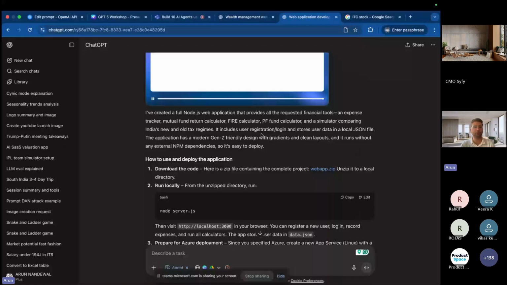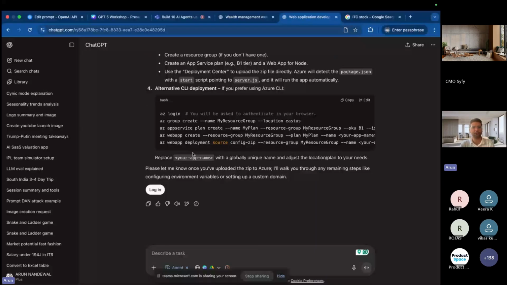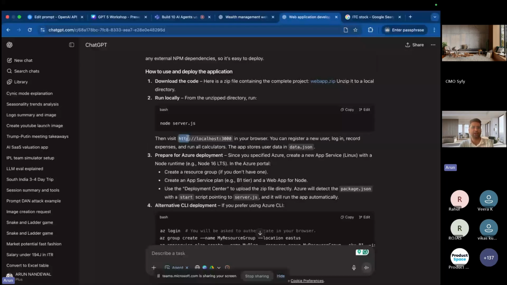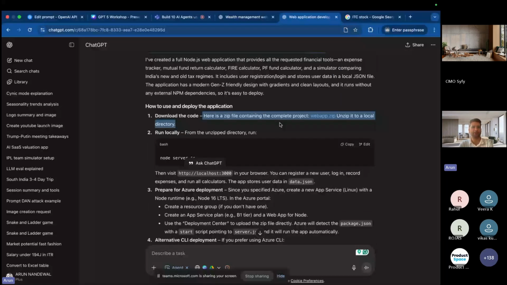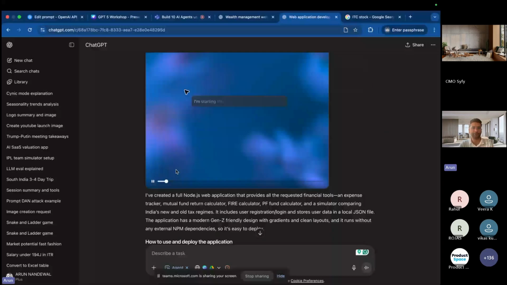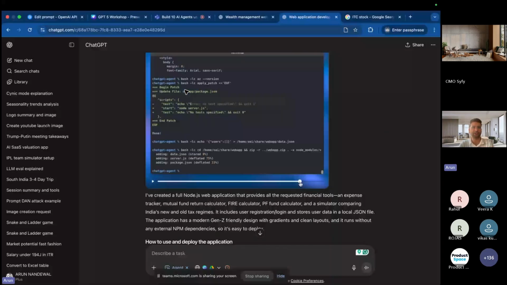Now it is requesting me to replace your app name with a globally unique name and adjust the location for your needs. Please let me know once you have uploaded the zip to Azure. It's ready. You can go ahead, download it and upload it to your Azure, and you can run the local server for running your application, right? Your entire code is available in this webapp.zip file. You can just run it. So this is your entire agentic workflow that it has run.